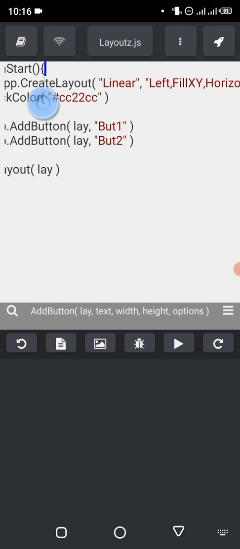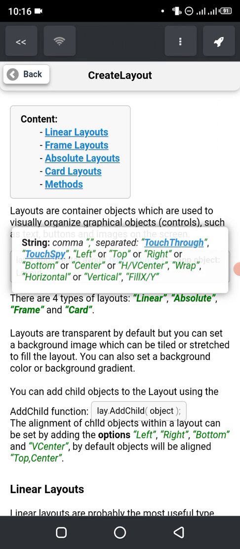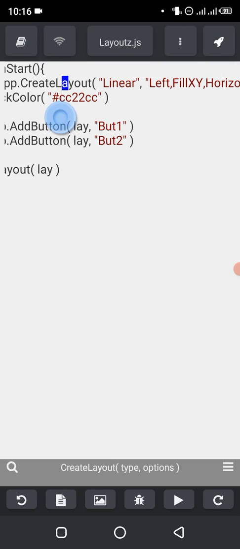There are a lot of options. You can explore them in the option section by clicking this part. Click on it, then click on options, then you see all these options.